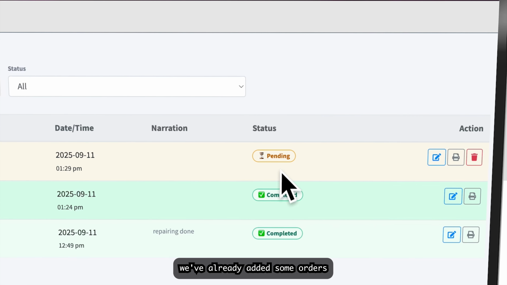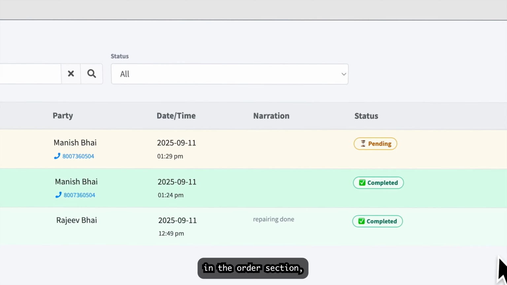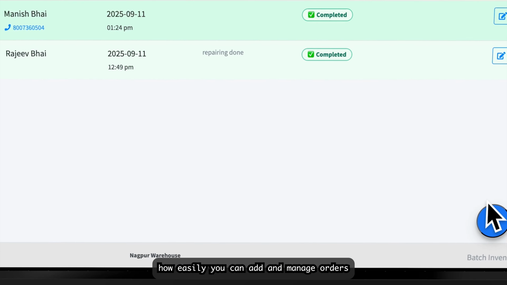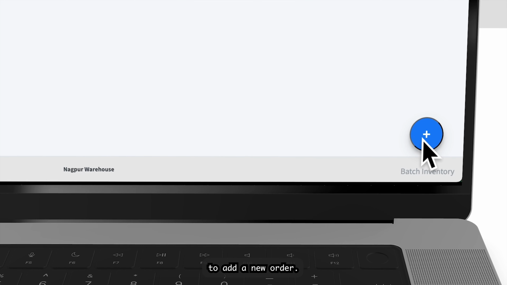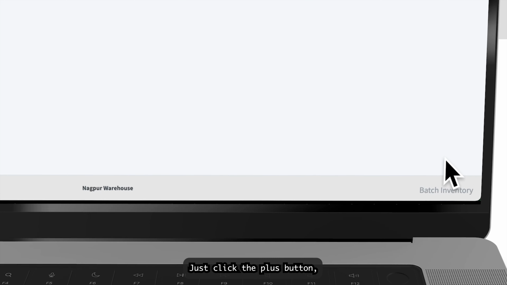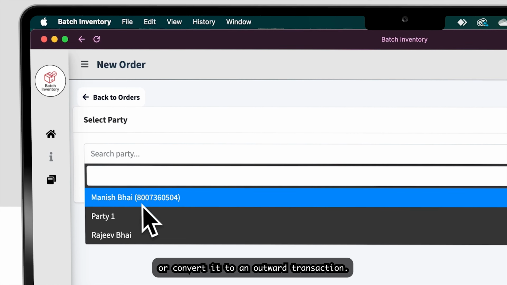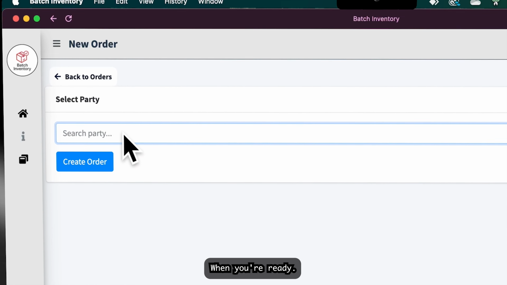Right now, you can see we've already added some orders in the orders section, and this shows how easily you can add and manage orders. To add a new order, just click the plus button, enter the party and items, then edit or convert it to an outward transaction when you're ready.